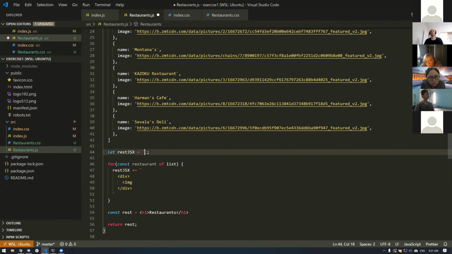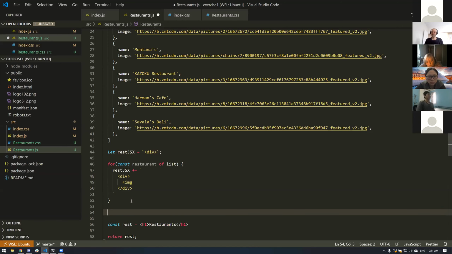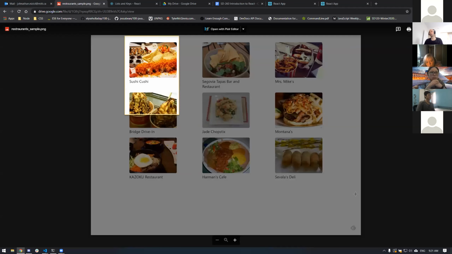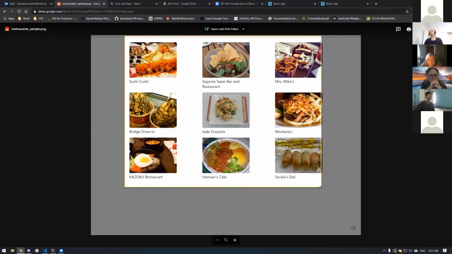So maybe we could start off with a div, like a container. Oh, but we can't. So we'll start off with an empty div, and at the end, we'll add another div to it, okay? So this is the full container. This is the whole thing, this whole area here. That's this div.